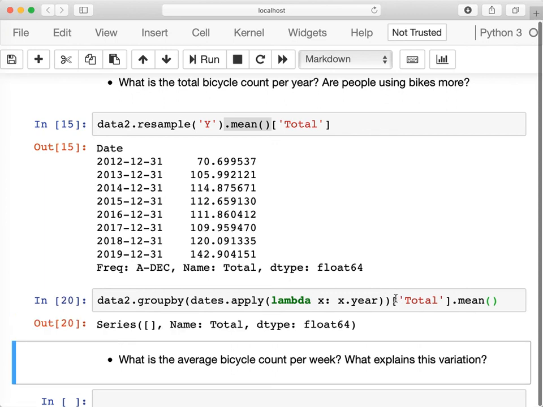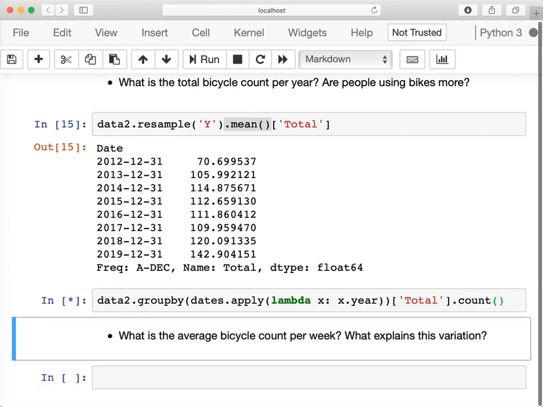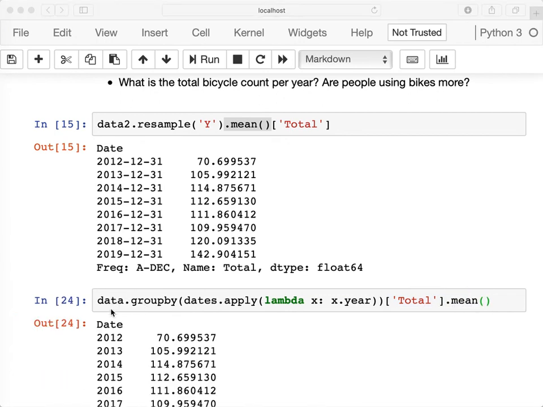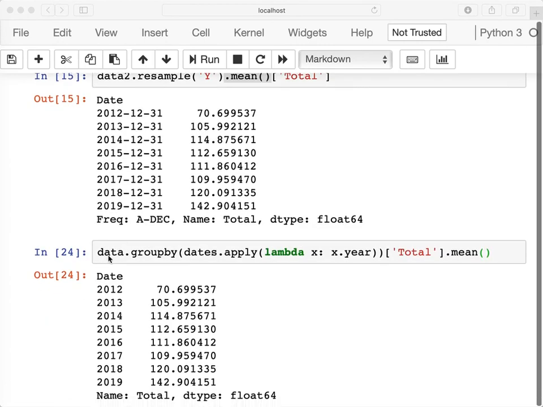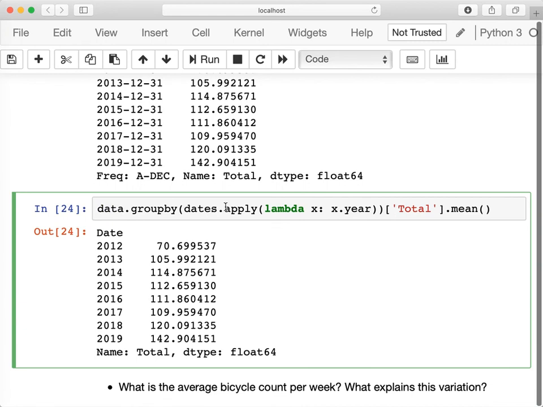Put it this way. Okay, so we didn't get that. Let's see what's going on here. Let's count. So I had to do the group by on the original data frame here, data rather than data 2.